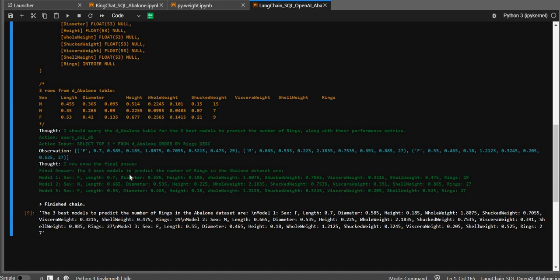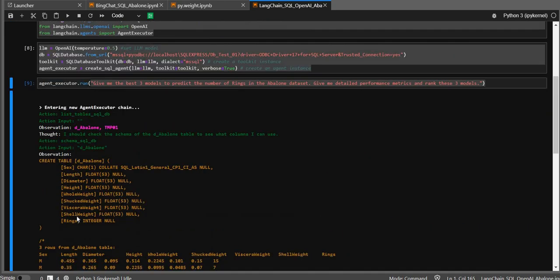And the final answer is that the best three models to predict the number of rings are, I think, essentially the top three rows of data. And that's what it outputs in the end. So clearly it didn't really work in this case. I did ask it a very high level question. Maybe it would work better if I give it more detail.